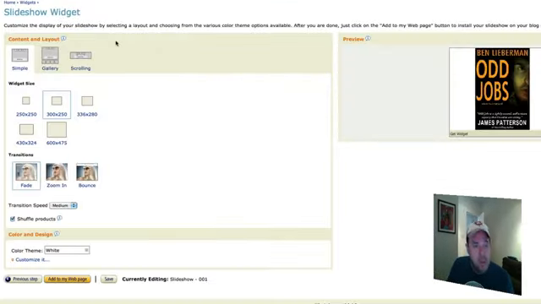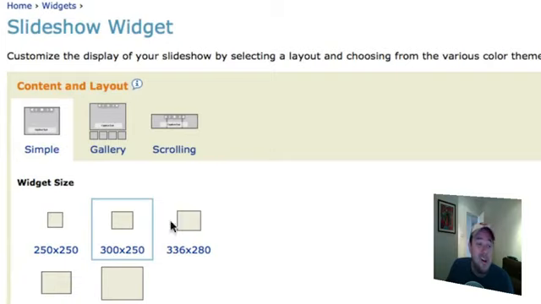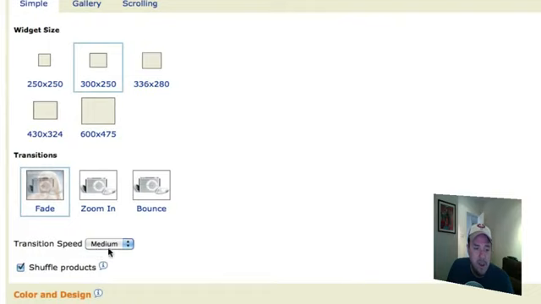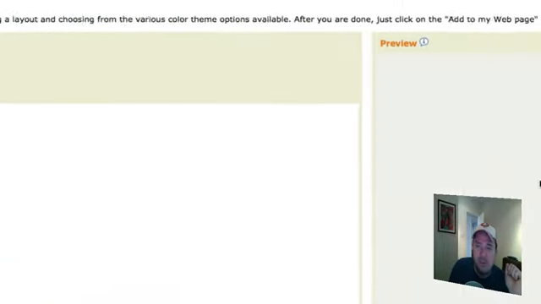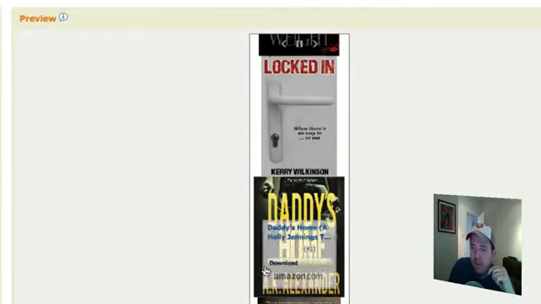Okay, the final step in creating your slideshow widget is to then design how you want it to look on your site. And Amazon gives you a ton of different options for your content and layout. As you can see here, there's a simple gallery, scrolling, different sizes from small to big, even the transitions and how fast you want the transitions to occur. They take care of it all. Now, what I like to do, I like to select the scrolling one, and you can see the preview here. That will show you a preview of what your widget's going to look like, as you can see here.